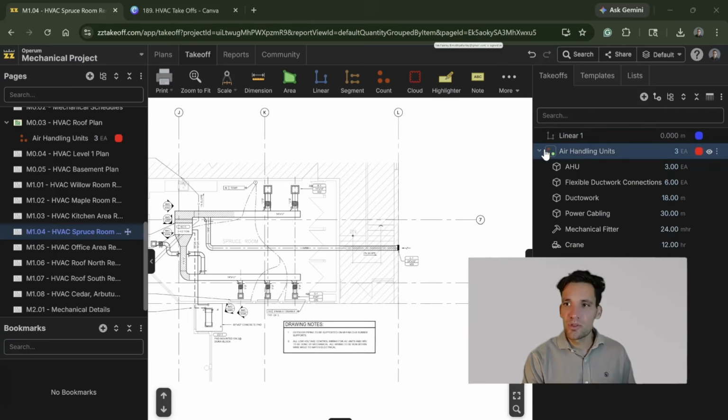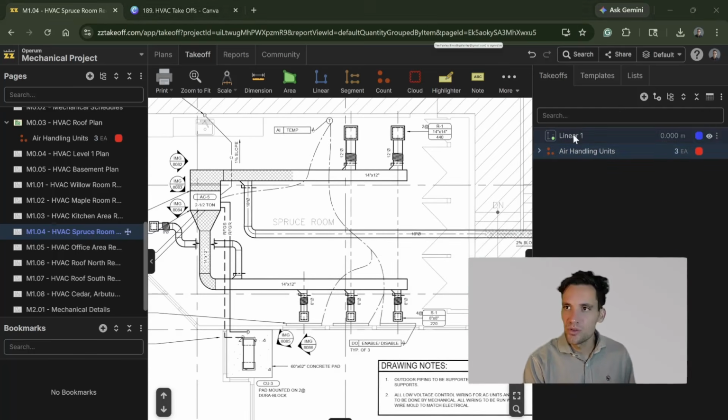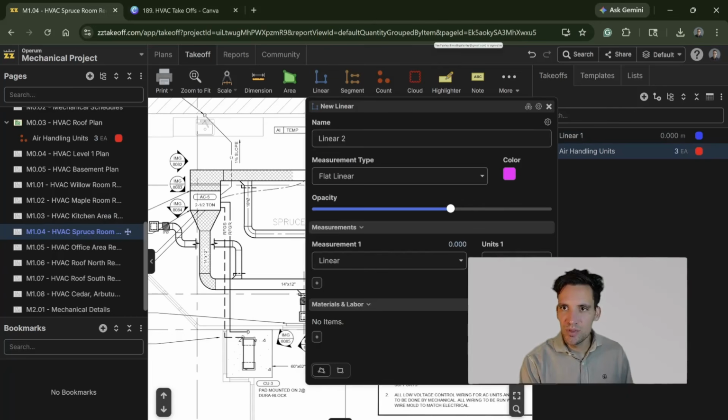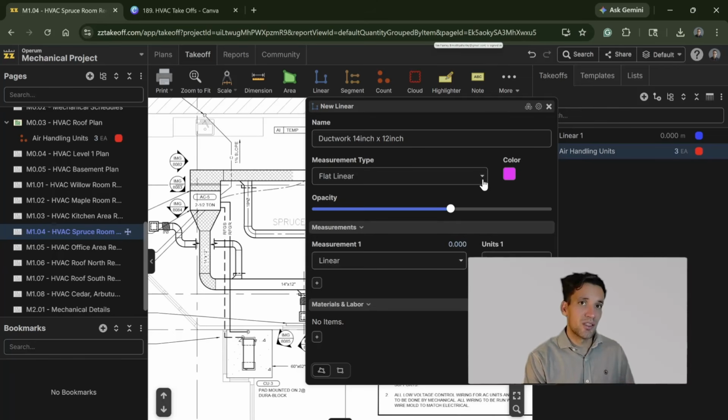Okay, the next example I want to do is a linear meter measurement, which is going to be ductwork. So we're going to create a new linear measurement. Let's call that ductwork, 14-inch by 12-inch. It's going to be a flat linear, but we can also get linear with height if we're doing ceiling transitions. Okay, so I want to create my secondary item.